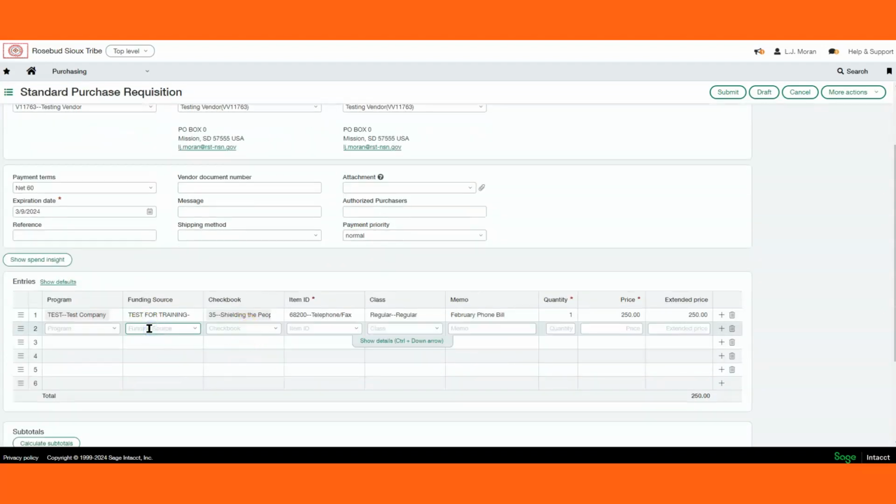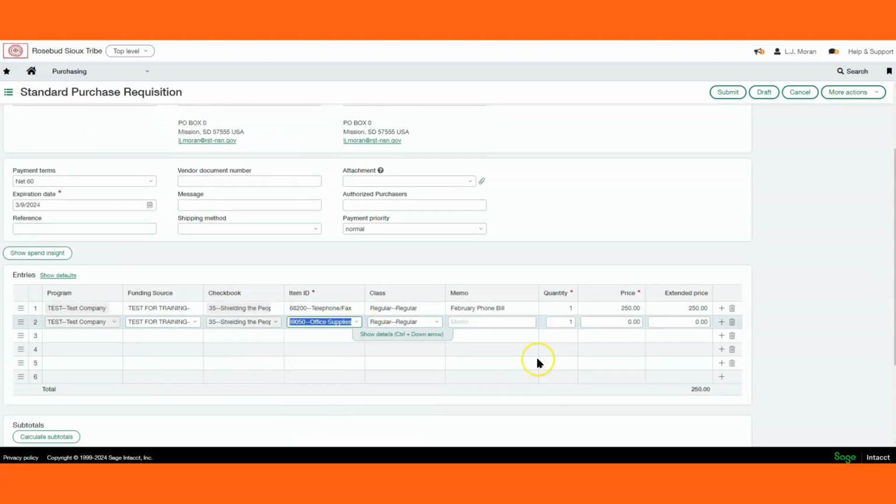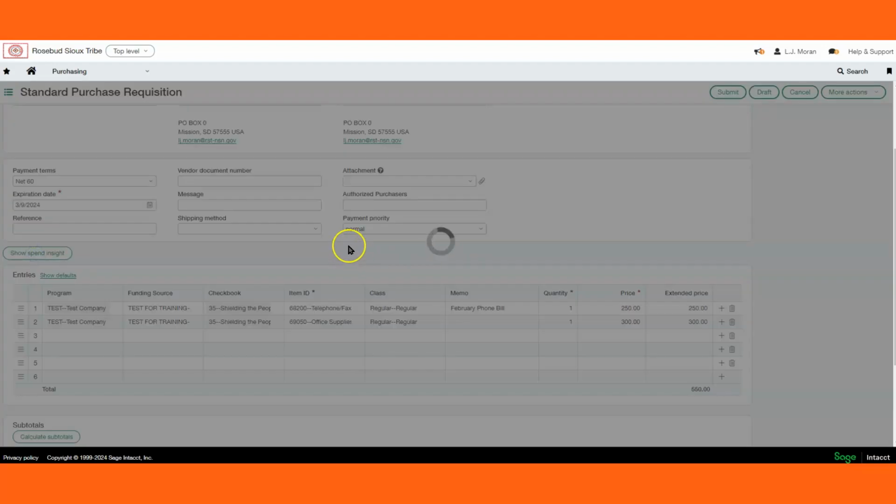Now, this does work for multiple lines. So if we're including office supplies that we're purchasing from the same vendor, and we have those amounts there, when we submit or we hit Show Spend Insight, Intacct will be able to distinguish the budgets and requests for each of those lines.